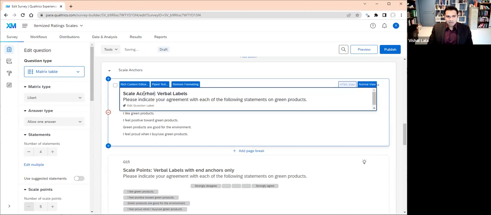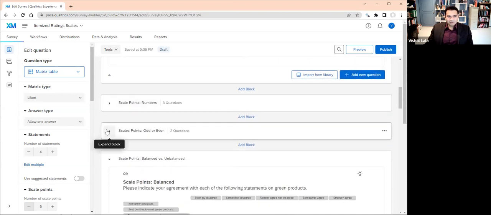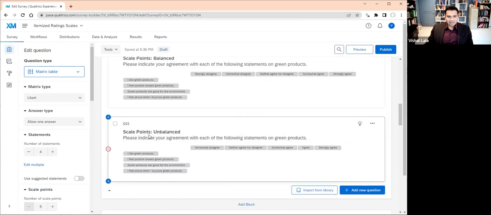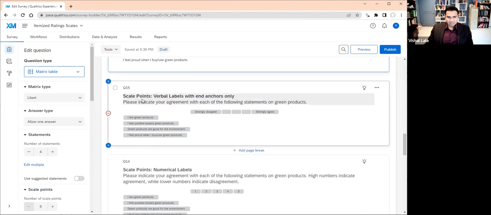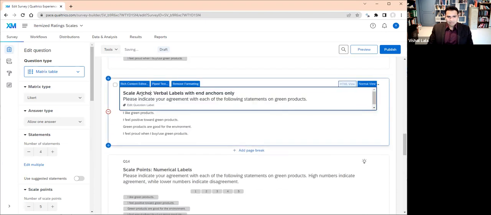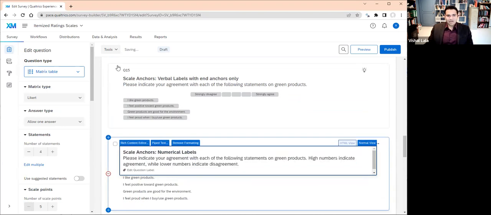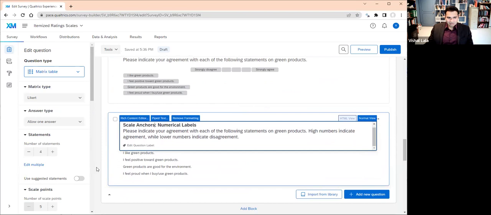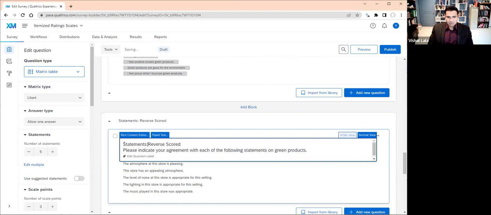Sorry, some typos I've got up here I want to fix before I go on. I inadvertently, as I was copy pasting stuff, called everything scale points, when in fact the last part was about scale anchors. This is what happens when you copy paste too much. Reverse statements, reverse scored. So regular scored.